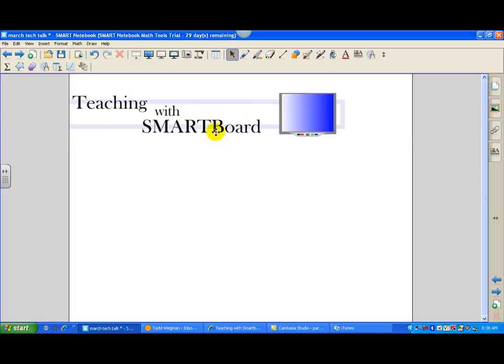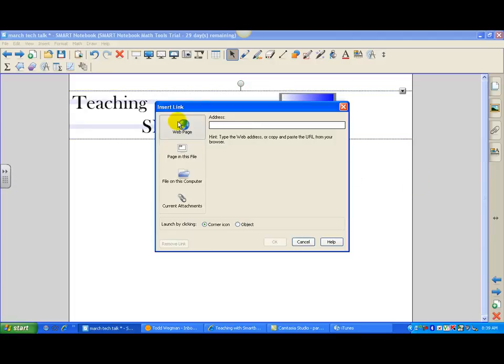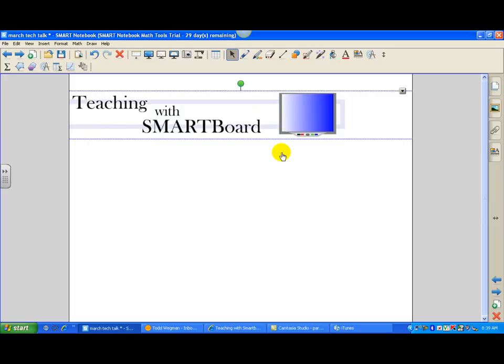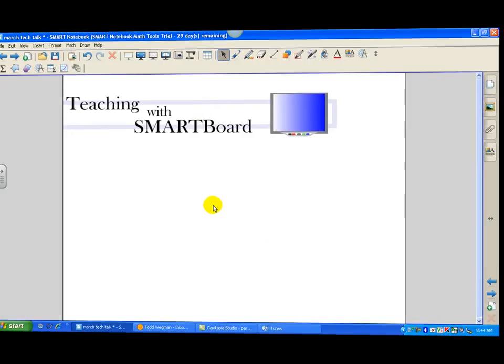So I have this object selected. I'm going to click this little tab and go down to Link, and the first option is a web page. I already copied the address, so all I need to do is right-click and paste, and you can see that I already had the teachingwithsmartboards.com address, and I'm going to link it to the entire object. The nice thing is, as soon as I hit OK, this is an active link that I just need to click and wait for my browser to open.